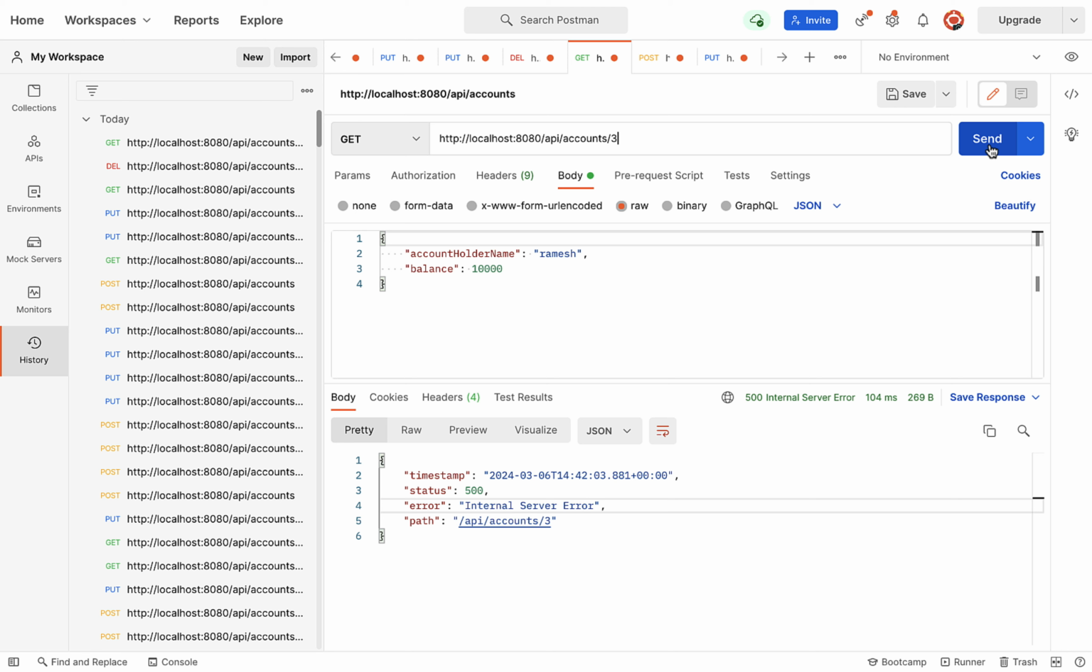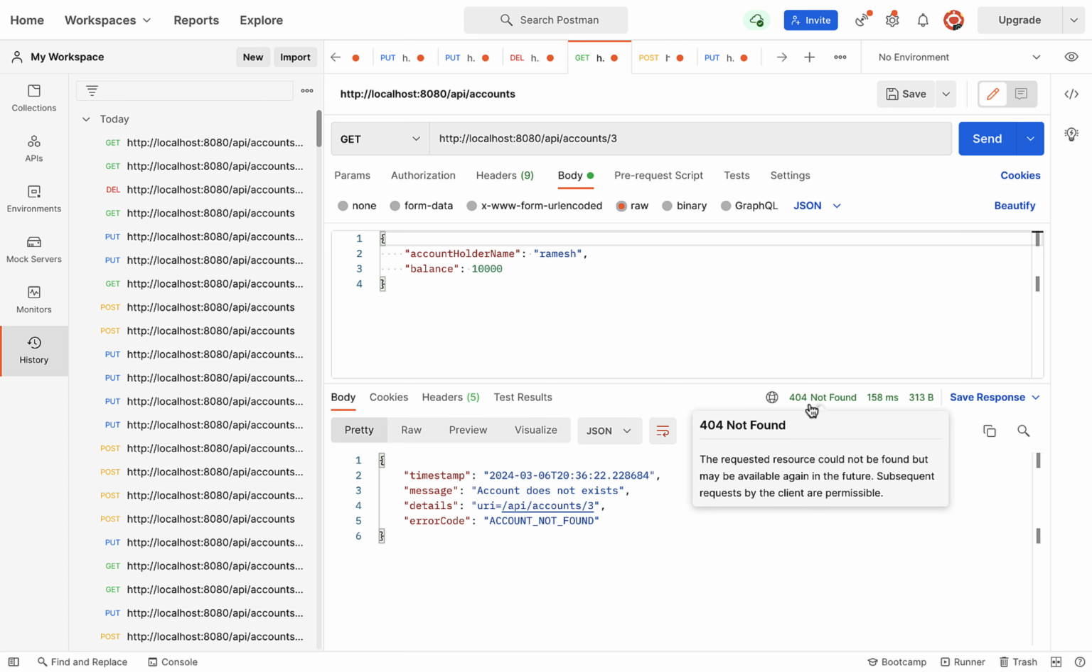Okay, now go ahead and click on send button, and there we go. In a response, you can see the details, timestamp, the message, account does not exist, details, the URL, and the error code, account not found, and look at here the HTTP status 404 not found. This response looks good, right? So this is how we can implement the exception handling in a Spring Boot application as per our requirement.